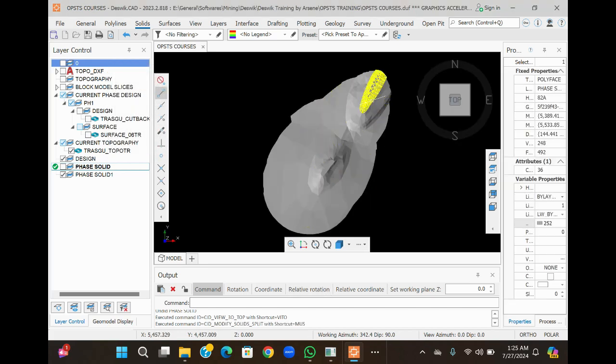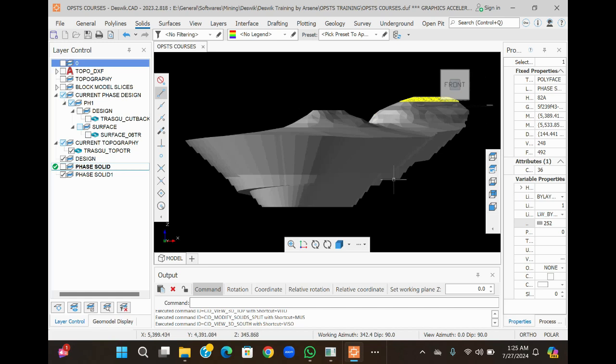Here is our solid split into benches. You can see in Z direction.